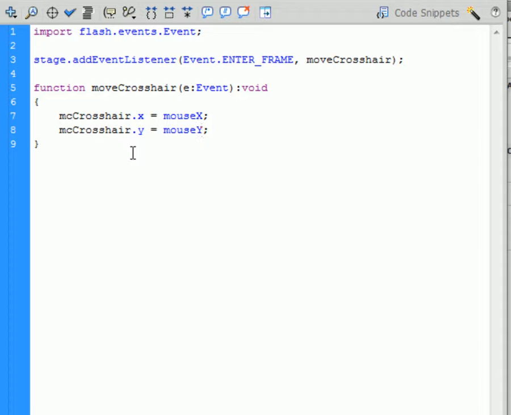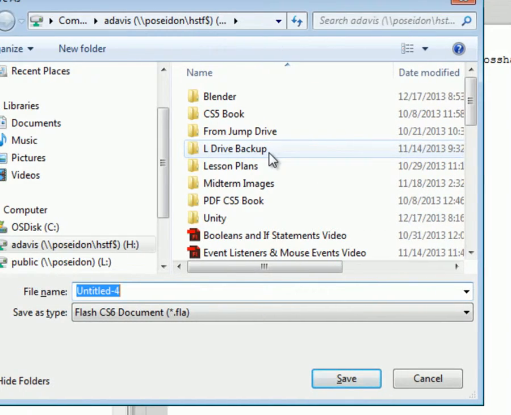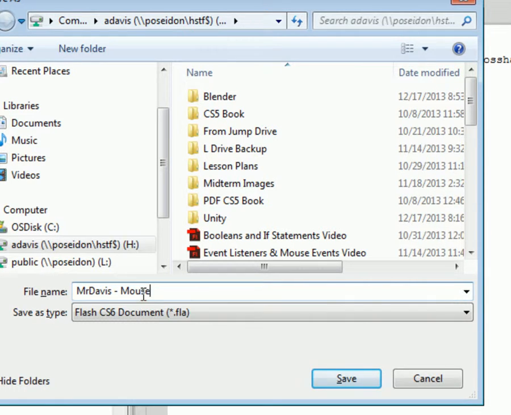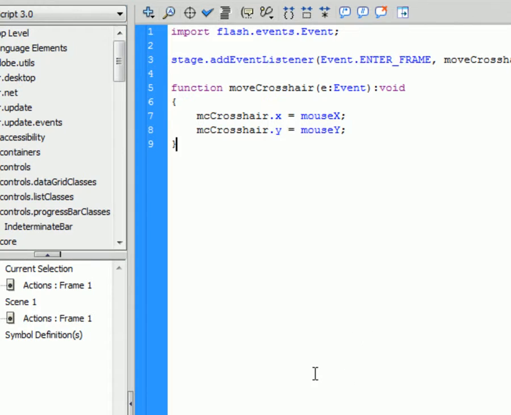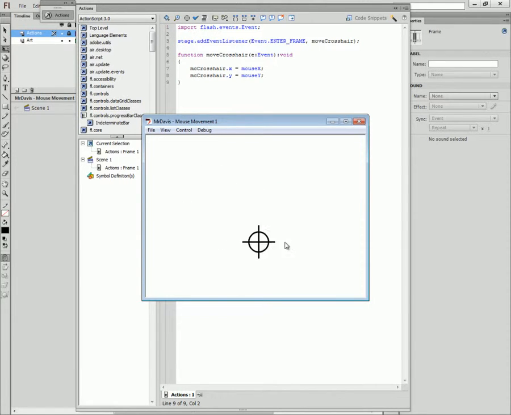So once you save, oh, we didn't even save to begin with. Oh my lord. Anyway, I'm going to name this my name dash, what do we want to call it? Mouse movement 1. Click save. There we go. And now if we run, we should have a crosshair that follows our mouse.